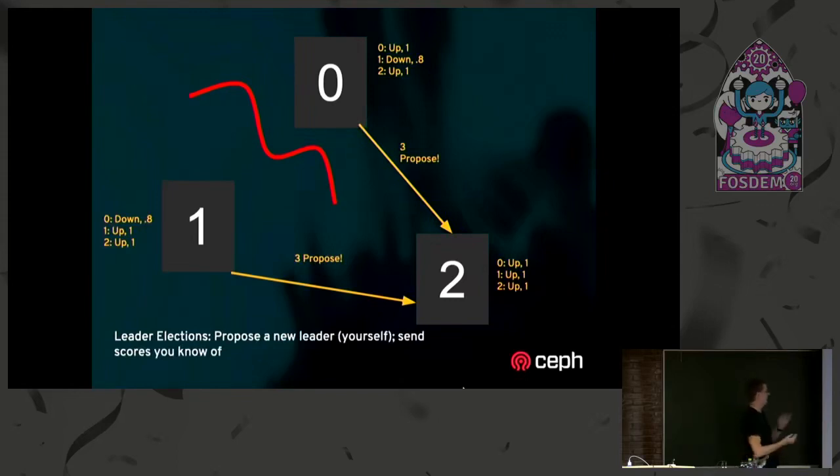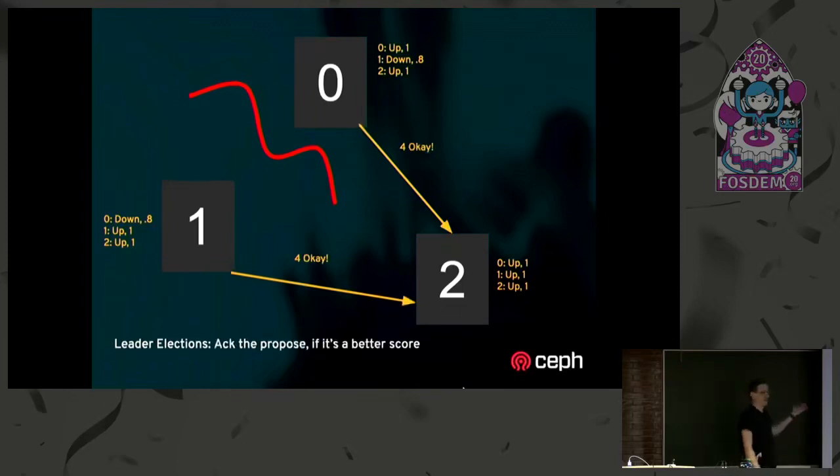So after a timeout period, monitor 0 and 1 both will propose to monitor 2 because they can't talk to each other. And monitor 2 gets those proposals and runs the numbers and says, hey, I've got a better score than you guys do, so I'm going to propose that I be the leader in epoch 4. And both of those guys say, yes, I agree, you have a better score than me, you can be the leader. And then monitor 2 wins.